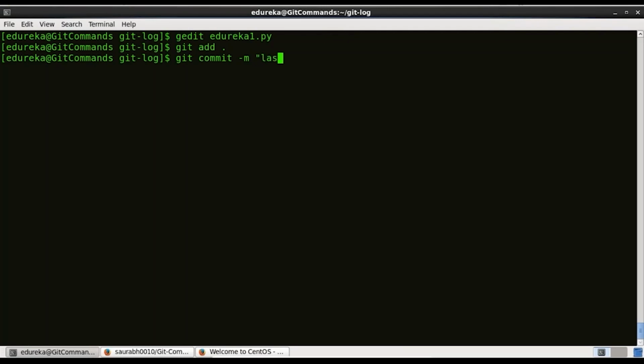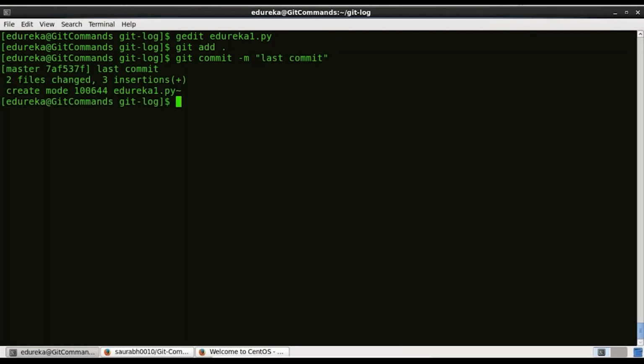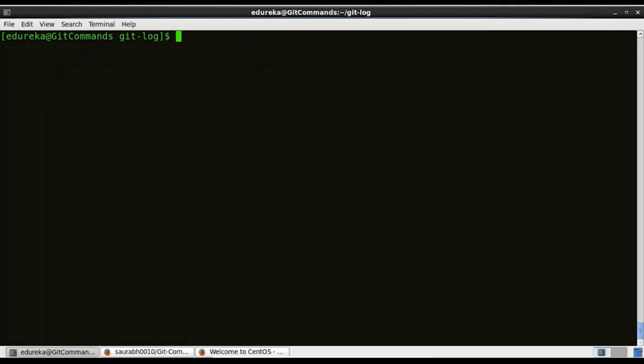-m last commit. All right, so this is done now. Now suppose I have made some changes in my code and I've done the commit as well, but I want to go back to the previous commit, right? For that, we use git revert. So let me show you how you can do that.